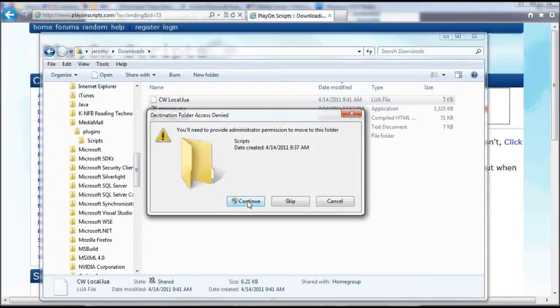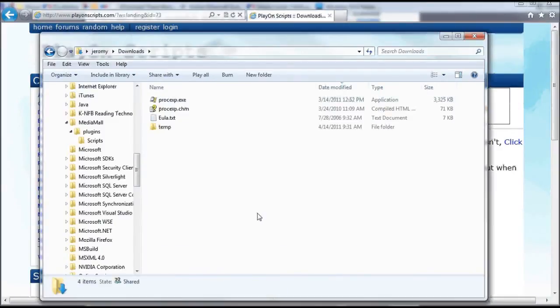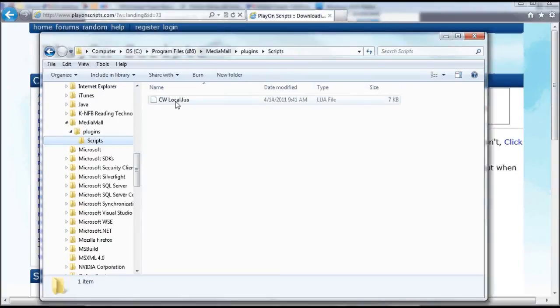You'll need to confirm that you're an administrator, so click Continue. Then all you have to do is restart PlayOn, and you'll be good to go.